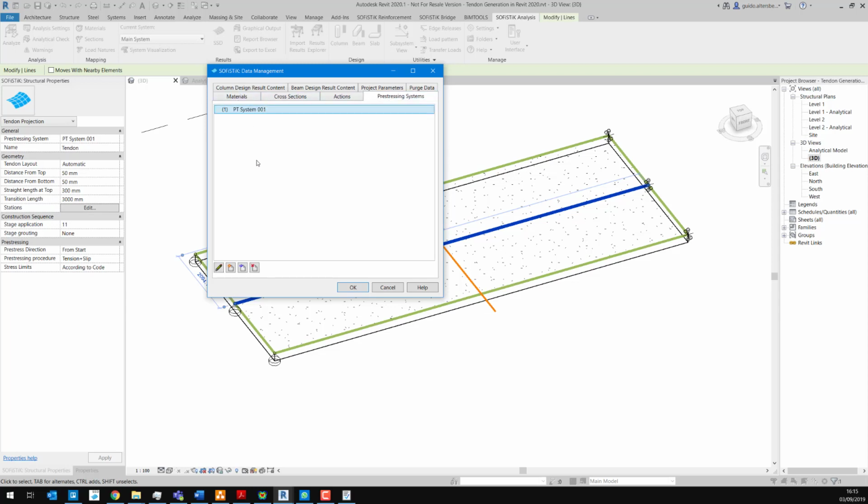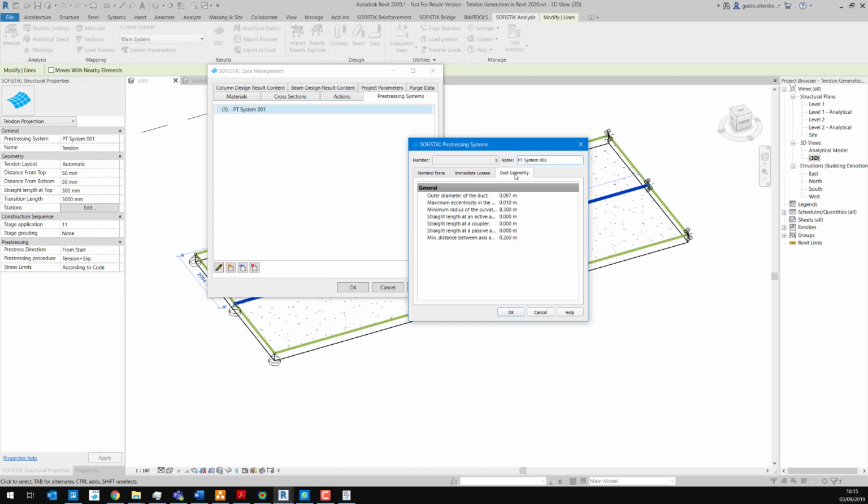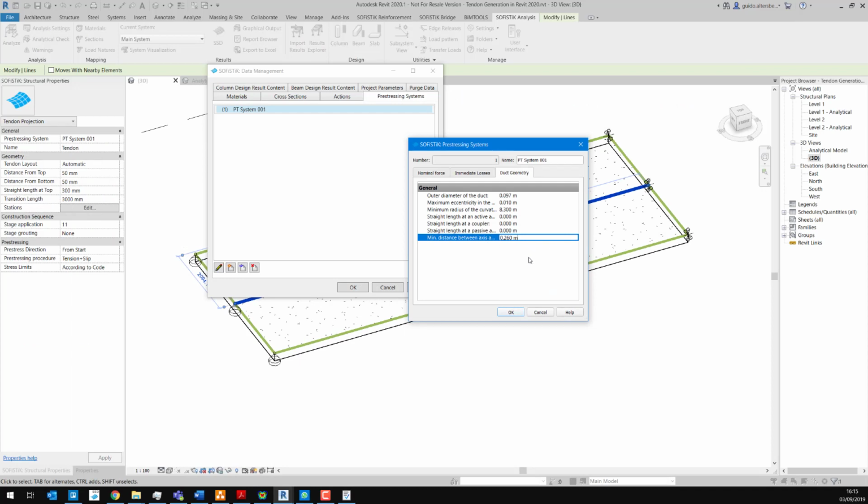I select this one, and at the bottom over here I get additional functions. For instance, start the editor for a selected prestressing system. I will do that. And within this prestressing systems editor, I see the necessary input for my prestressing system. And as you remember, we are looking for the information of the minimum distance between axis and the slab edge. And this is the last value over here, set to 260 millimeters. Just to control it, required 260. So this value is entered over here.